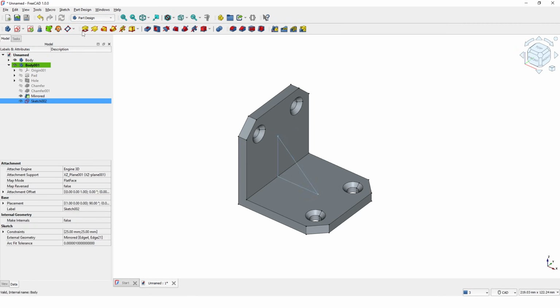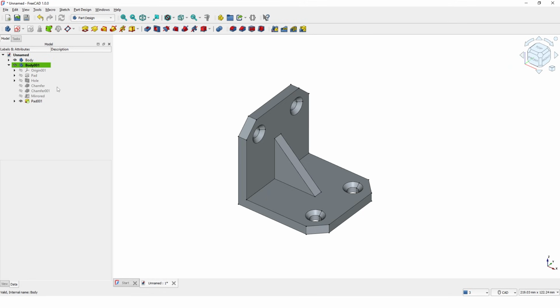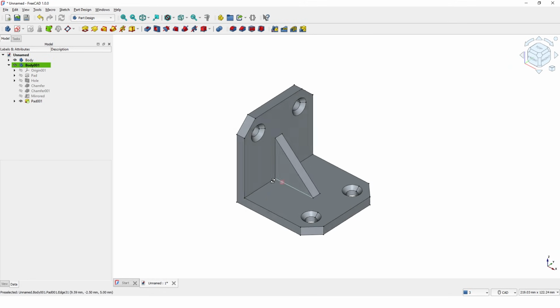Now select the sketch and click on Pad to give thickness. Check Symmetric to Plane option to make the model at center of the 3D space and type 5 and press enter. Now the model is complete.